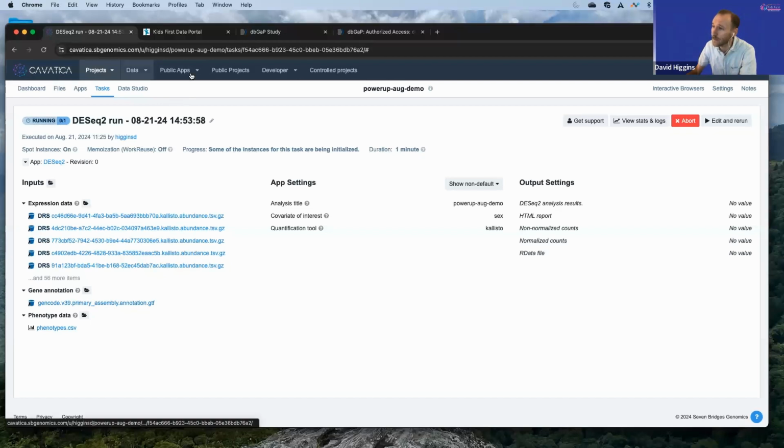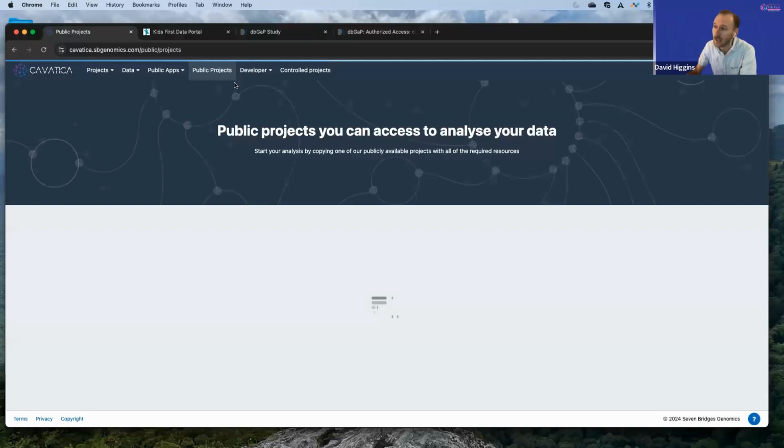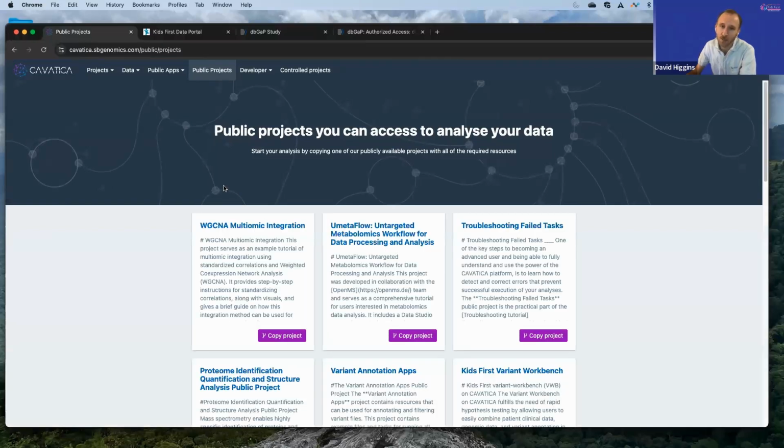From any page, from the home page, you want to click on Public Projects. And we can navigate away from that task page because it'll be running in the background. So we don't need to keep that window open.